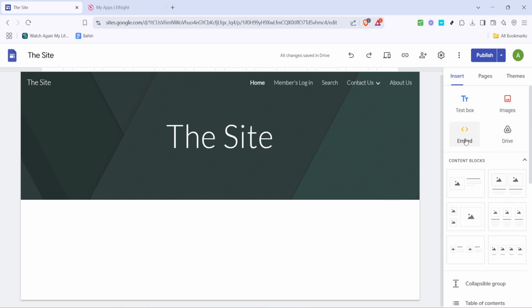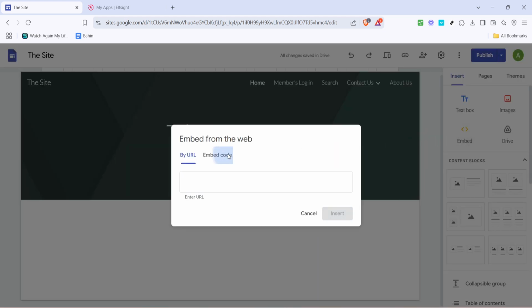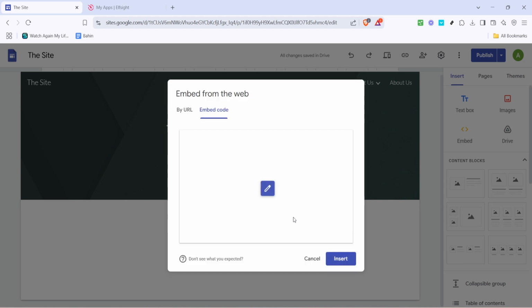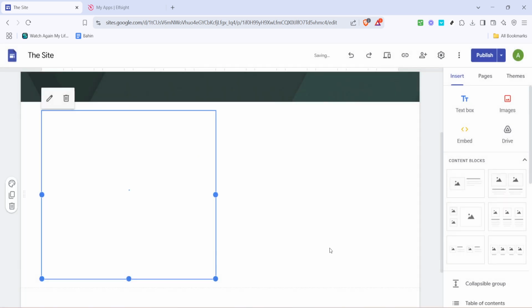Within Google Sites, look for the embed option. You'll find this under the Insert tab. Click on Embed Code to reveal a text box. Paste the code you previously copied from Elfsight into this box. When you click Next, you'll see a preview of how the button will appear on your page. If you're satisfied with how everything looks, finish by clicking Insert.